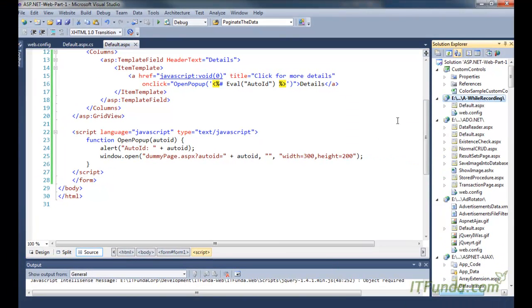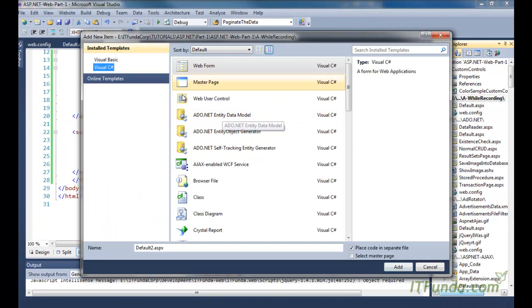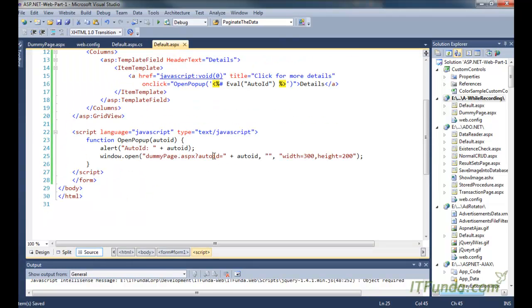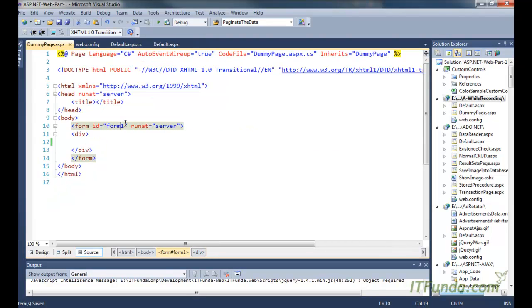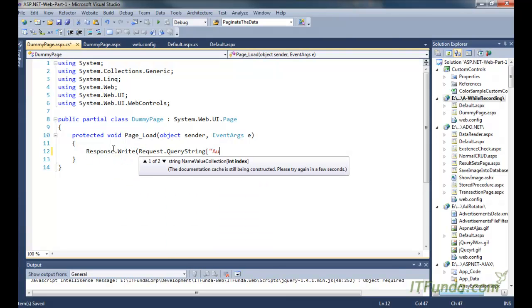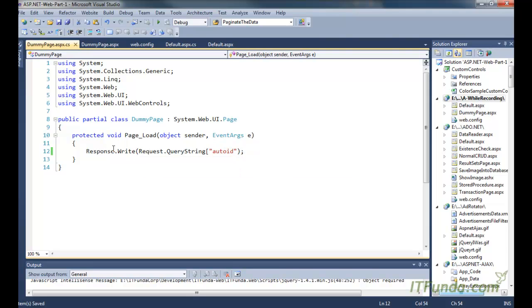So let us create one dummy page, dummypage.aspx. Because we are passing auto ID as the parameter, let me retrieve that auto ID here. Response.Write Request.QueryString auto ID. So this would basically write the auto ID value.